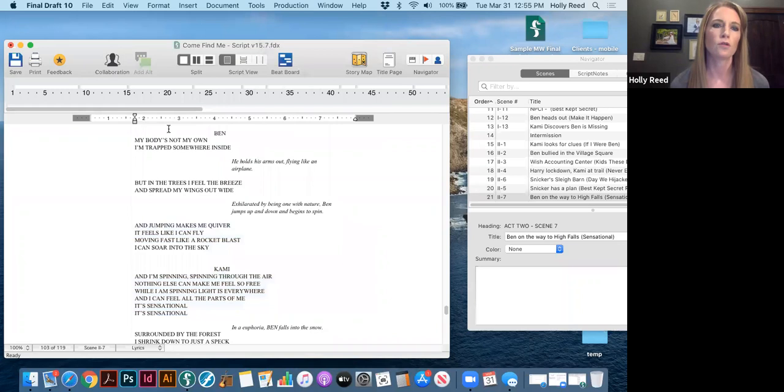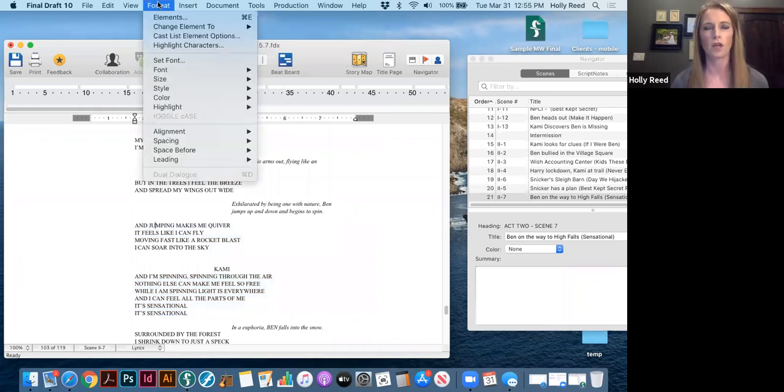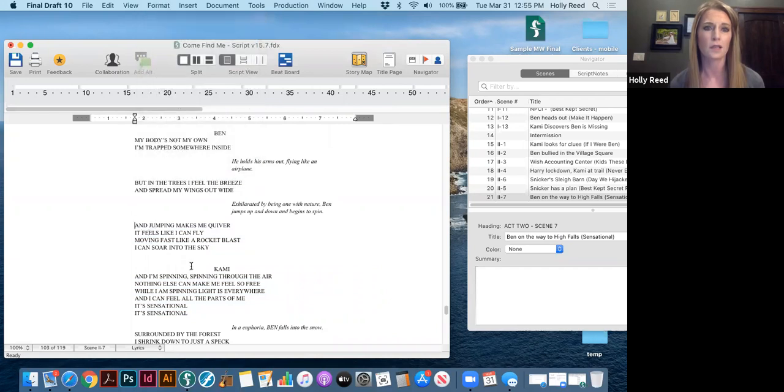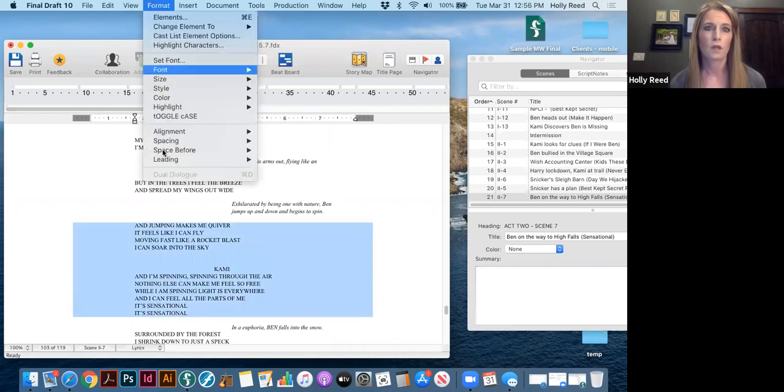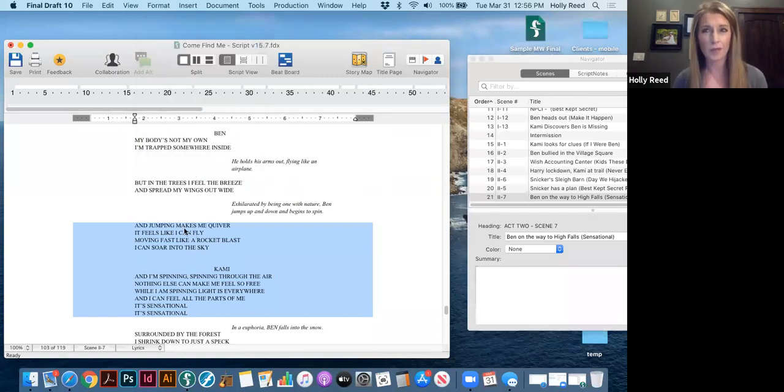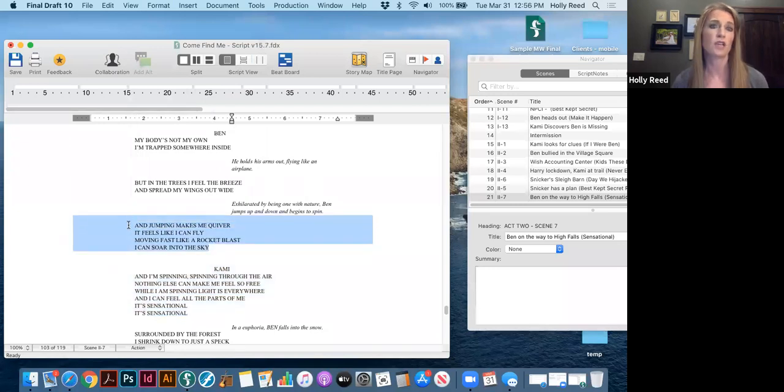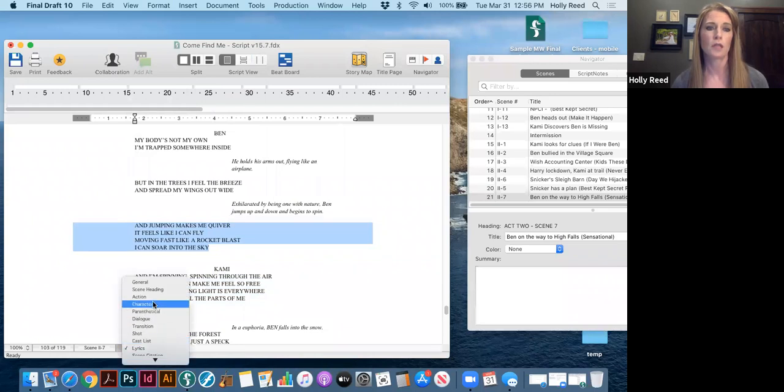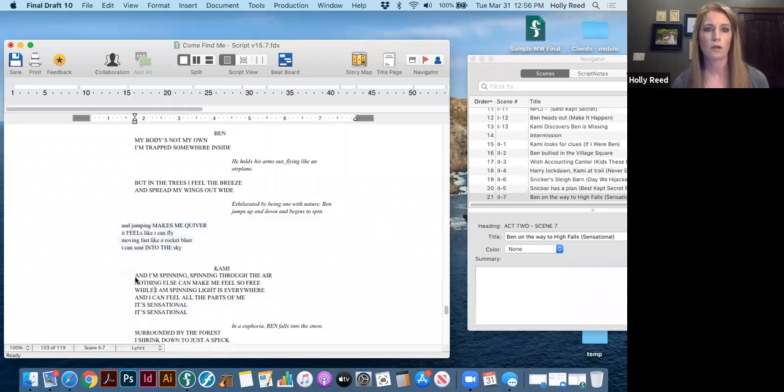All right, so here's where we have to trick Final Draft into doing this for us. You can see that if I select this, it's not available. That's because Final Draft in its native form does not recognize lyrics. It recognizes dialogue. This is a bit of a pain, but it can be done. So you select those lyrics and change them to dialogue.